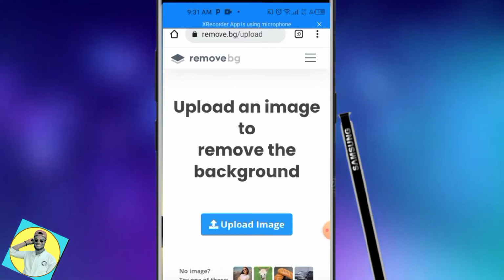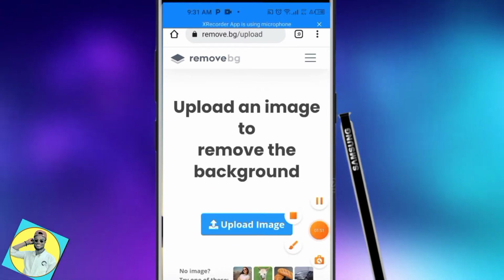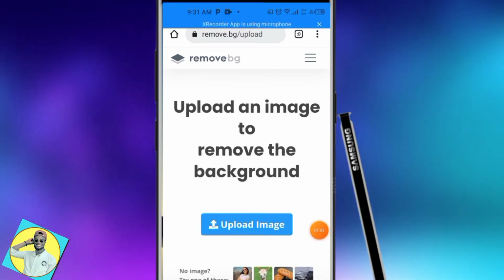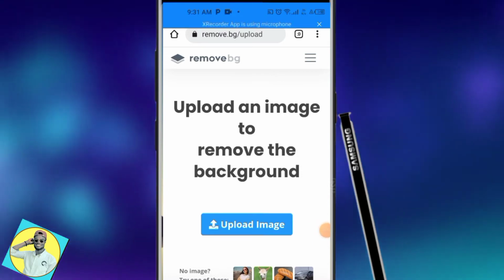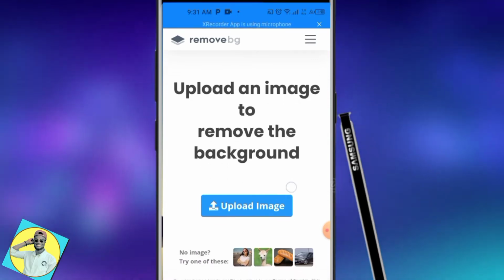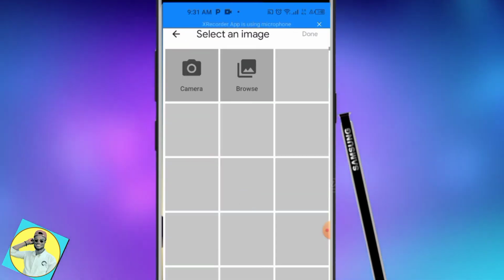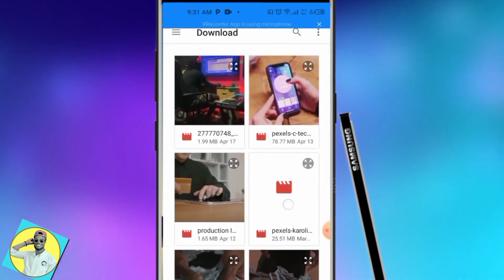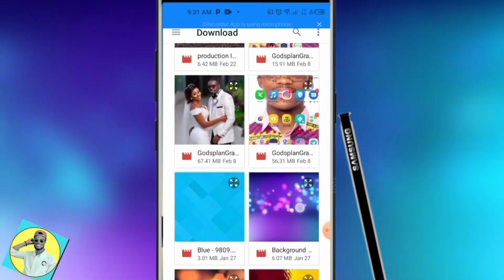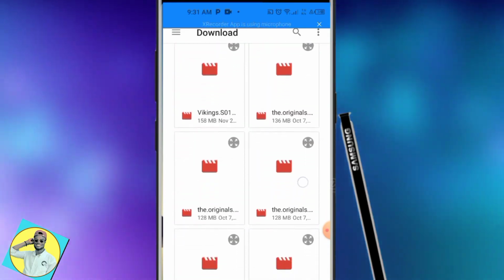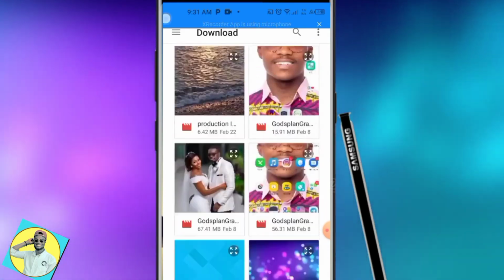there are just a few steps that you need to follow. All that you need to do here is just upload the picture and the website will automatically do the removal for you. So just tap on upload image and go to browse. It will take you to your gallery or your download section. I'm going to search for a particular image that I want to remove the background from.